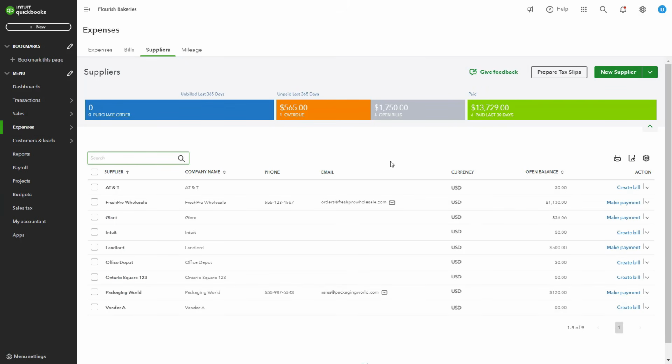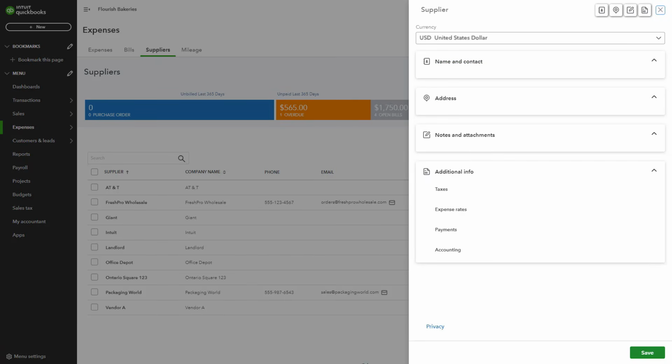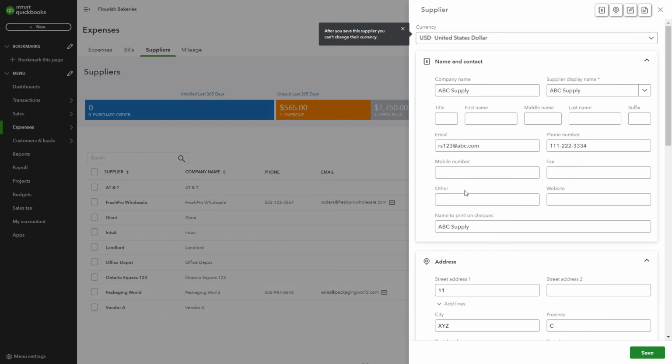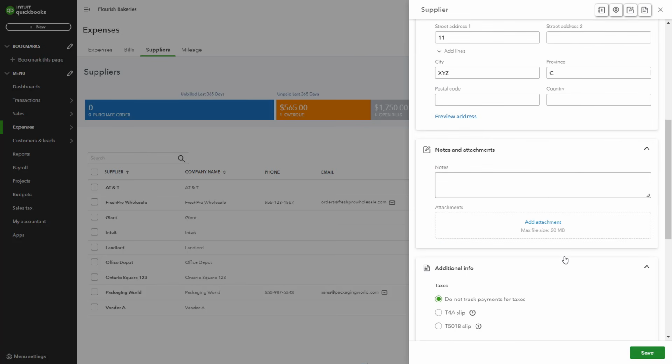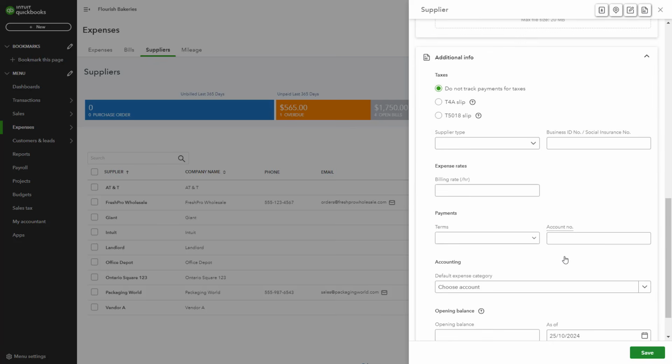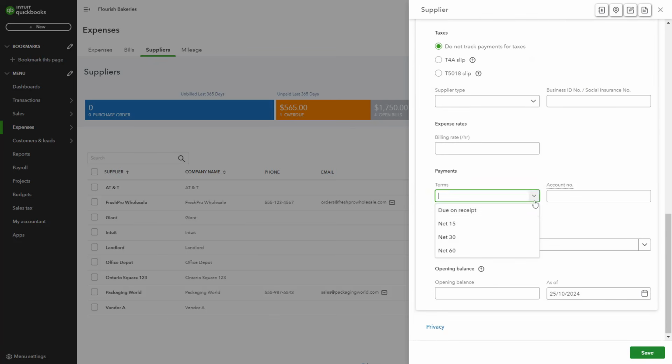Click the New Supplier button in the upper right corner and enter the supplier information such as name, email, phone, payment terms, and any additional information or instructions related to this supplier. Once you have entered the supplier's details, click Save to add them to your supplier list.